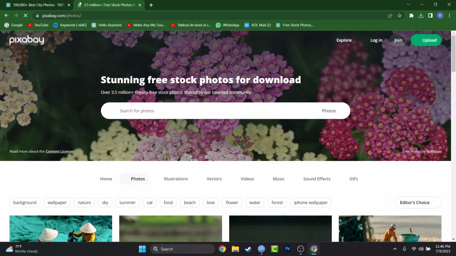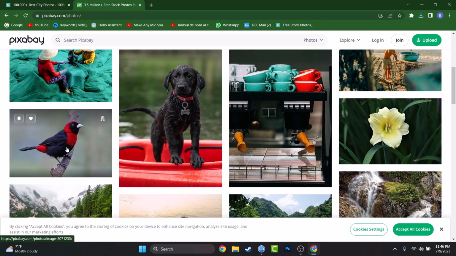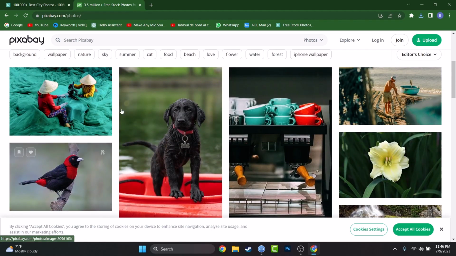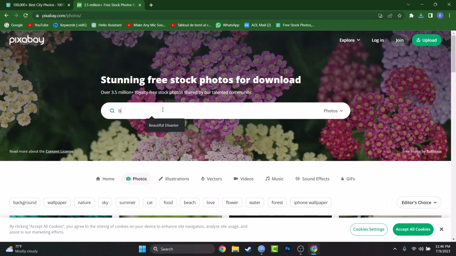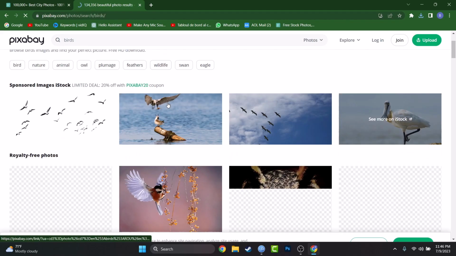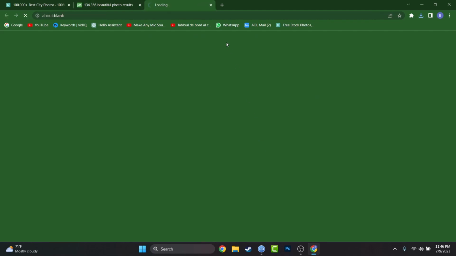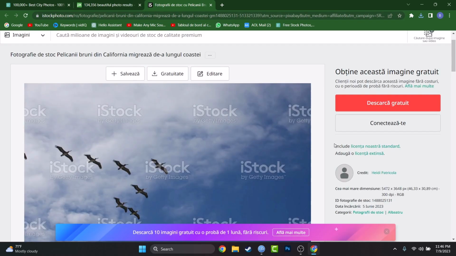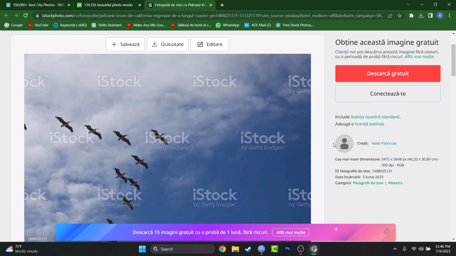Let me show you another one. It's called Pixabay. This one is working in the same way that Pexels is working. So let's choose some, I don't know, some birds. Some photos with some birds. Yeah, I like this one. I press on that one. And for this one, I will have to create an account in order to download it. And this is the creator. I will also have to give him the credit.